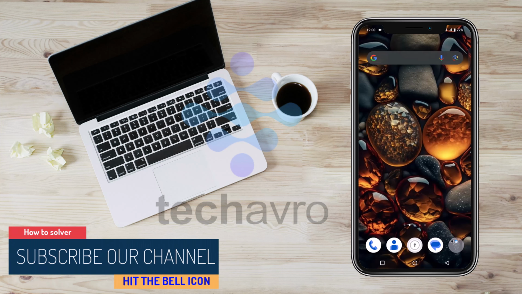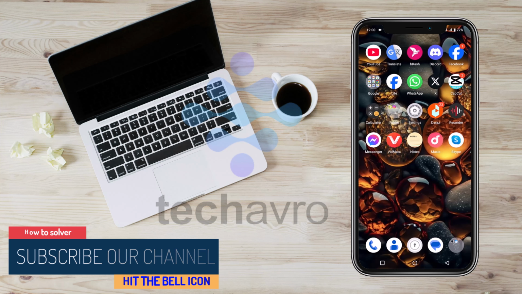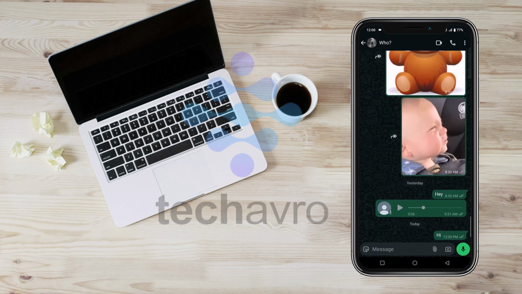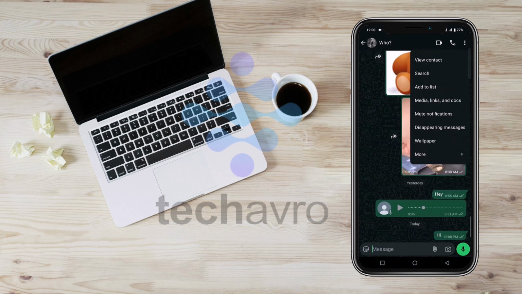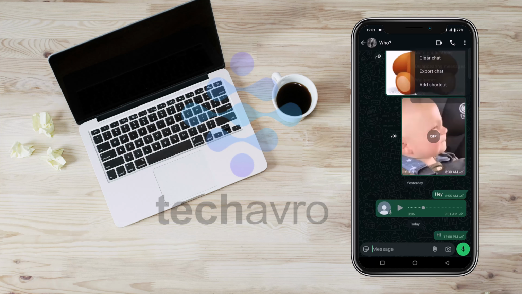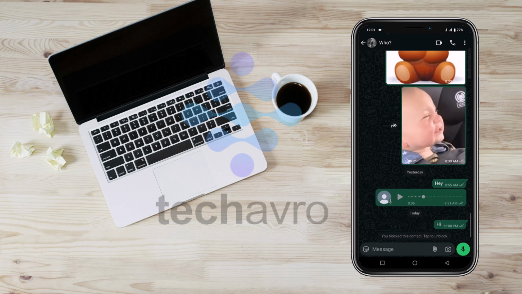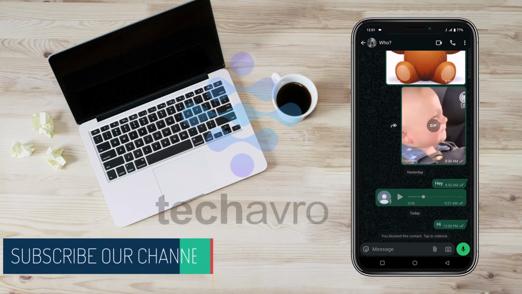So let's get started. For this, you have to open your WhatsApp, then go to your chat, press on three dots, click on more option. Here you can see the option of block. Press on this. Then click on block option. So this is how you can block someone in your WhatsApp.